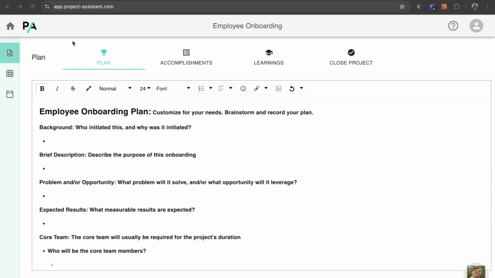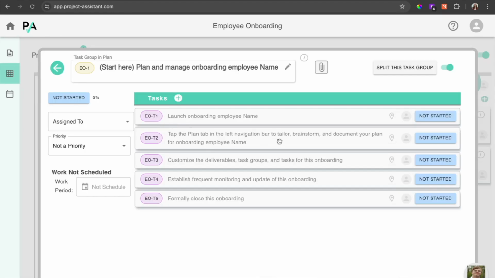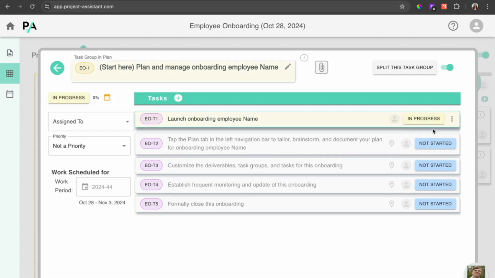Now it's time to tailor your project. Click the project icon. Here you can review the preloaded workflow and edit and assign deliverables, task groups, and tasks. Change a task to In Progress and the task group and deliverable status will be updated. Use the Split Task Group feature to easily separate some of the tasks into a second task group.